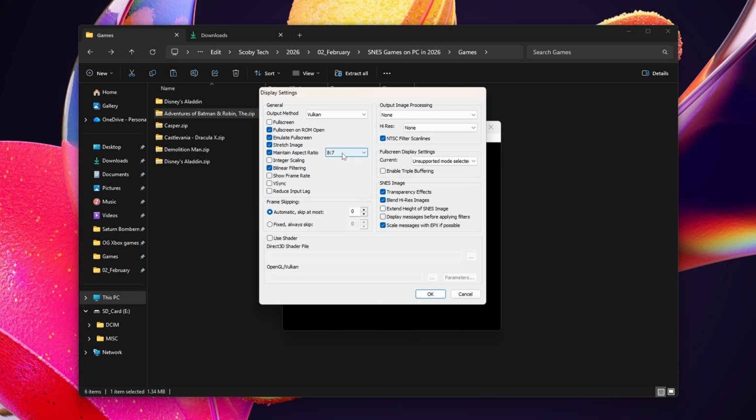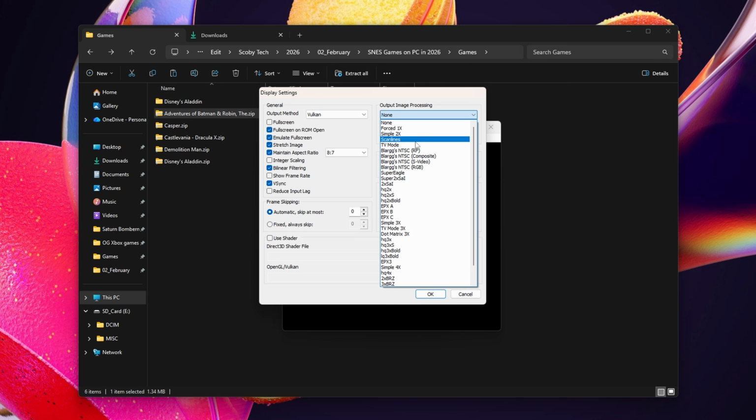You have the option to maintain aspect ratio, which you can set to 8:7 or 4:3. I personally like to leave this on, but if you would like to uncheck this so your games would stretch, you can feel free to enable that here. VSync is another good option. It can help with screen tearing, but it's not fully required in the simulator, but it can be a good option to set up.